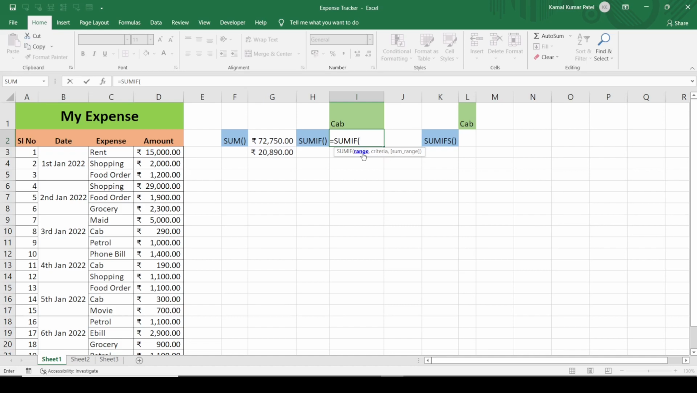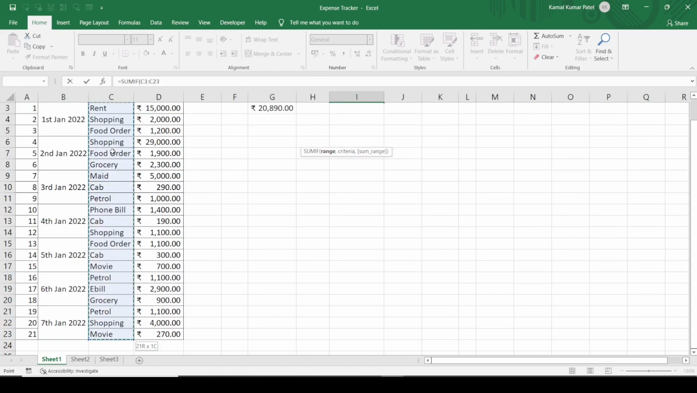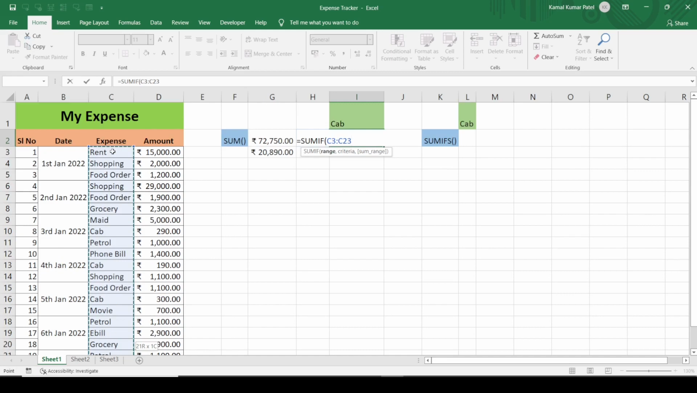So range is basically the range where it will check the condition. So in our case it will be the expense column. So what we will do, select the first cell, then Ctrl Shift down arrow, now Ctrl backspace, it will come back here, then comma, the second argument is criteria. So here criteria is cab.